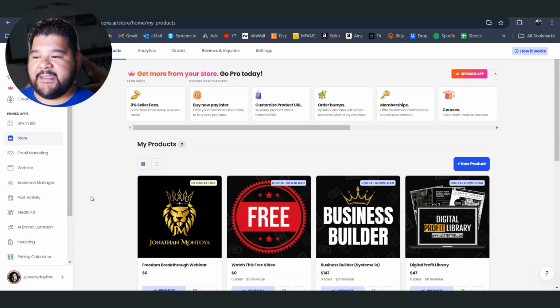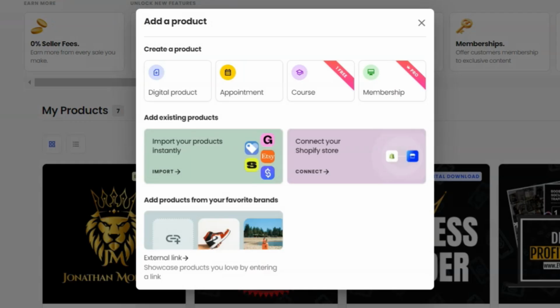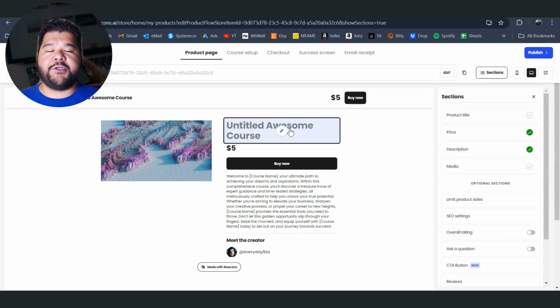So once you get your free Beacons.Ai account, go to your storefront, click on store, and go over here and click on new product. You get one course for free, so be sure to utilize it as best you can. We're going to click on course and we're going to start to create this product.